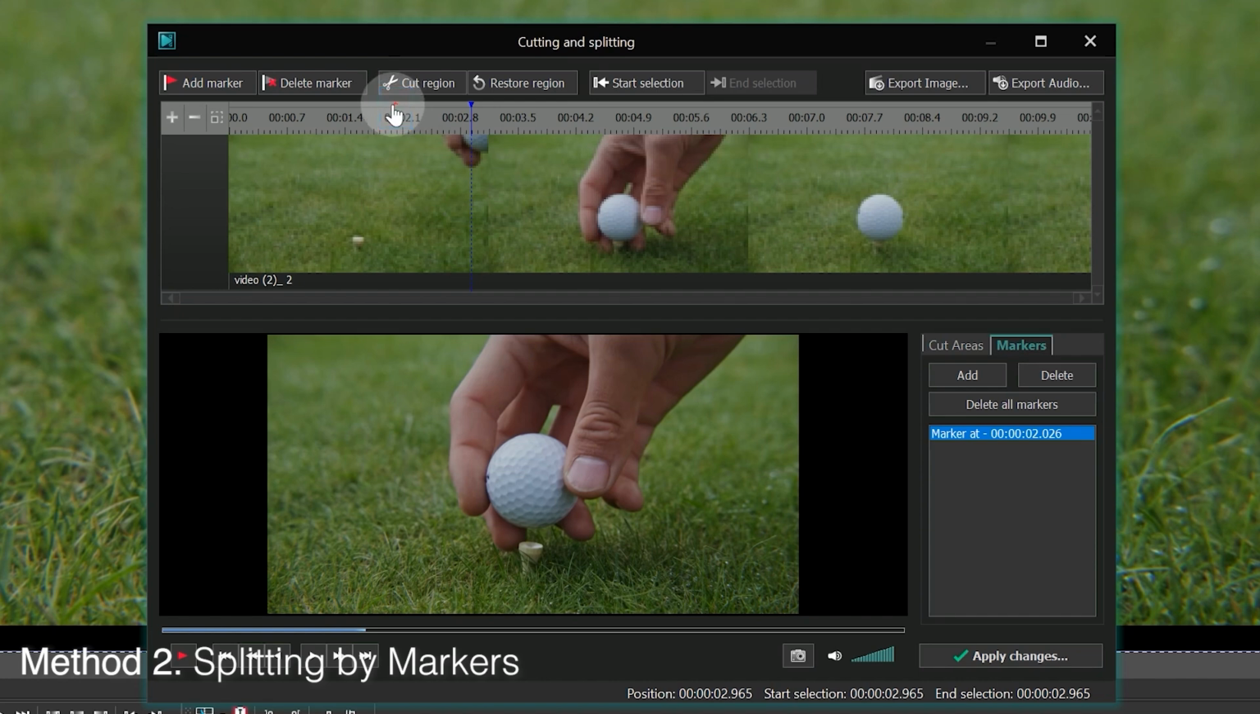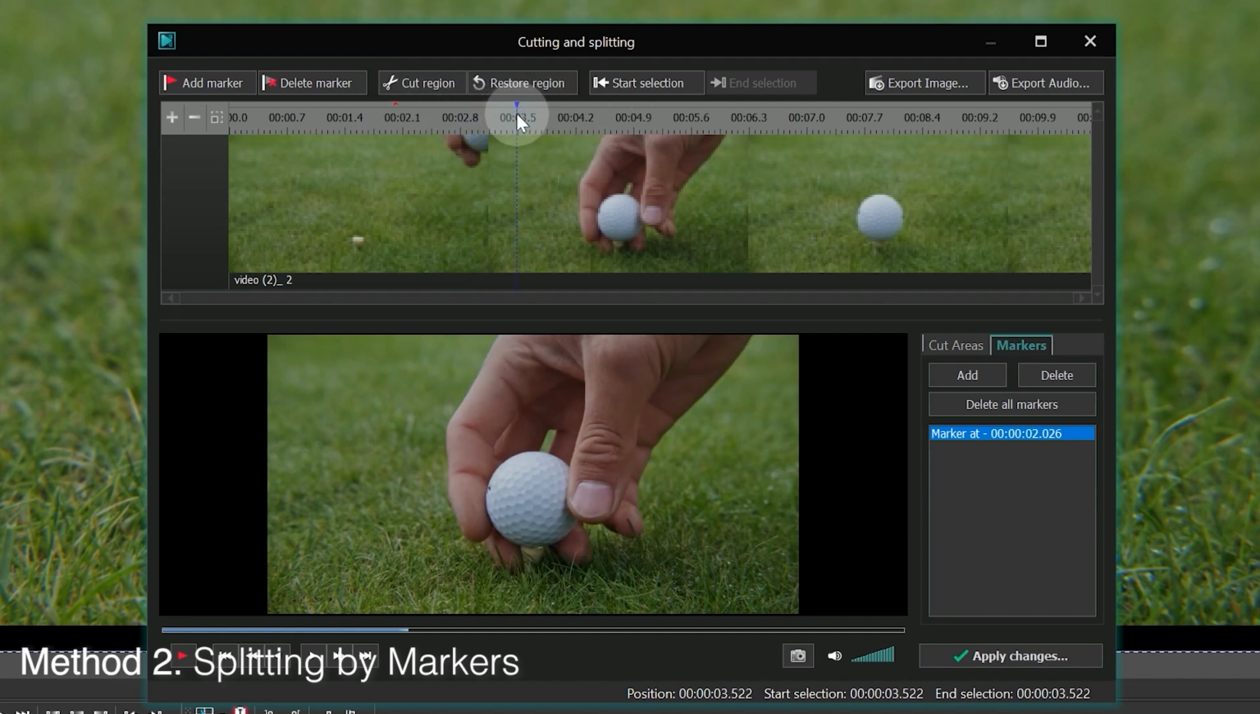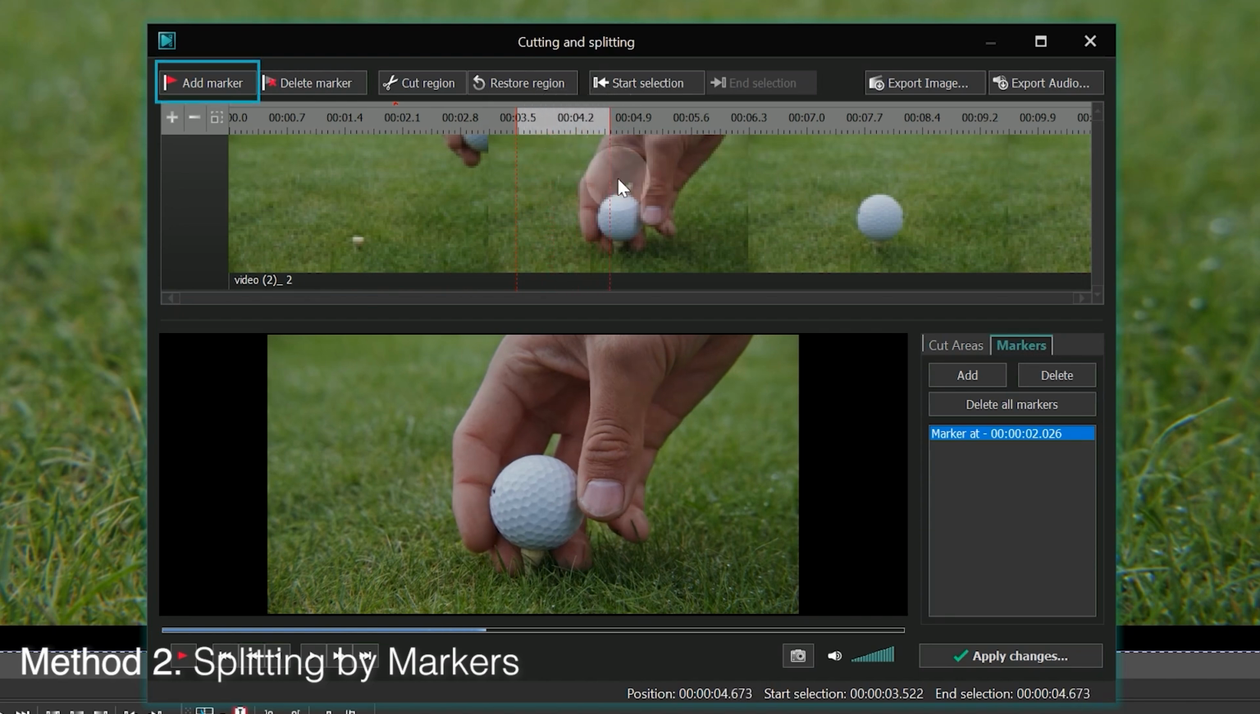Now, highlight the area from 3 to 4 seconds by holding down the left mouse button and then click Add Marker again. Two red markers will appear, one at the beginning and one at the end of your selected area. You can delete any marker by selecting it in the right window and clicking the Delete button, or by using the Delete Marker button in the top left corner. These markers show where the video will be split.